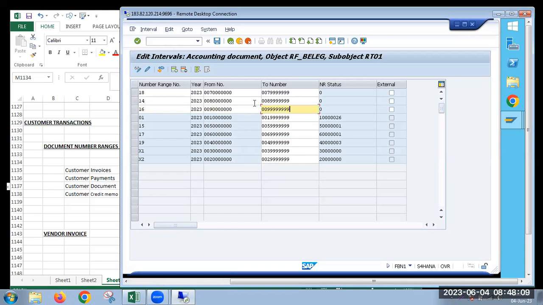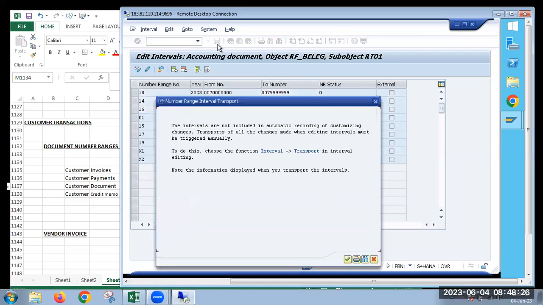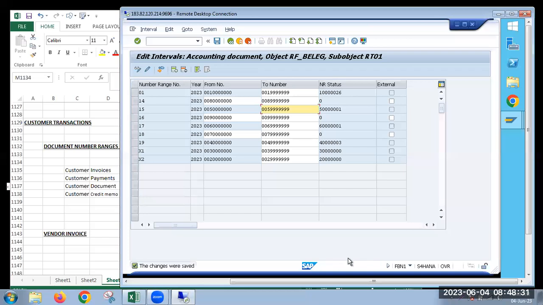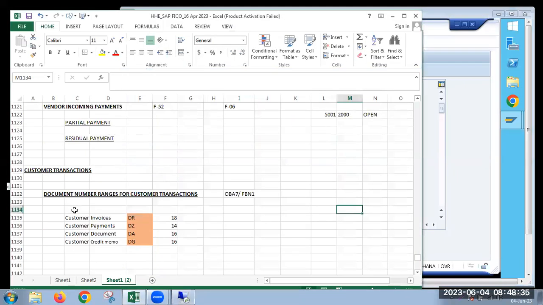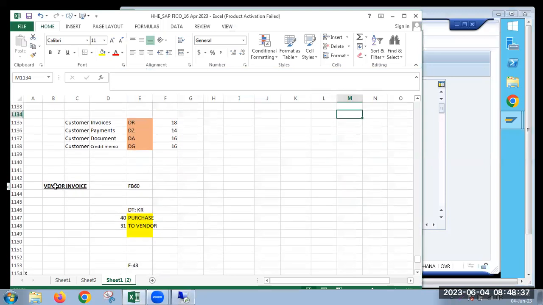So we are making all these assigned internally. So what is internal assignment? Automatic. The system will take the number from the range automatically. Saved. So first we will go for a customer invoice.